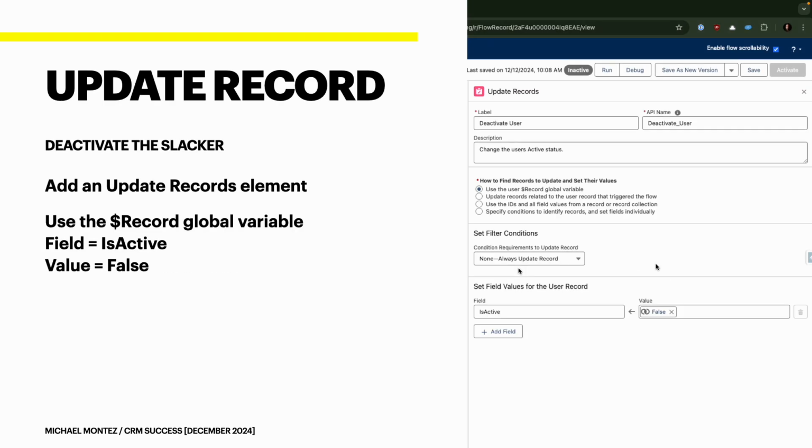Very simple. Finally, with the records that meet the criteria and match the decision, we need to deactivate them. So we're going to do an update records element here, and we're going to give it a label, give it a description. We're going to use the record global variable. That is to say that the record that we are currently processing is the record we're going to be updating. We're not going to be updating a child record or a related record or something else. We're going to be using the record that is being processed through the flow. So that's the first radio button here. In this scenario, we're always going to update it.